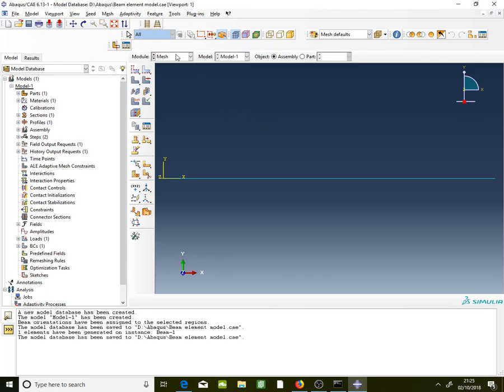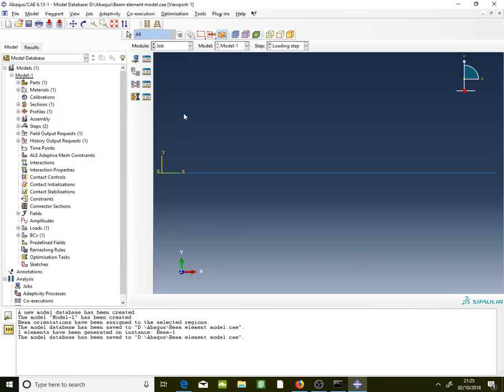Now you meshed. After that, you go down, you finish, and you create your job in order to finish a model, to get a result. After here, you have a job. Now you need to submit that job.